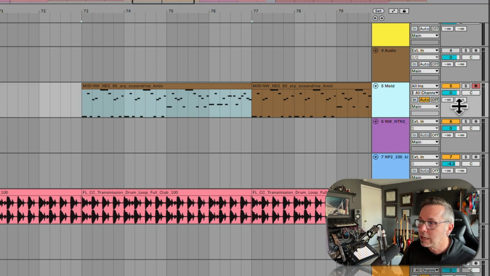Over here, we have kind of our mini mixer. Okay? This blue line that says 0, this is our volume. Okay? We can click and drag, pull it down, up.